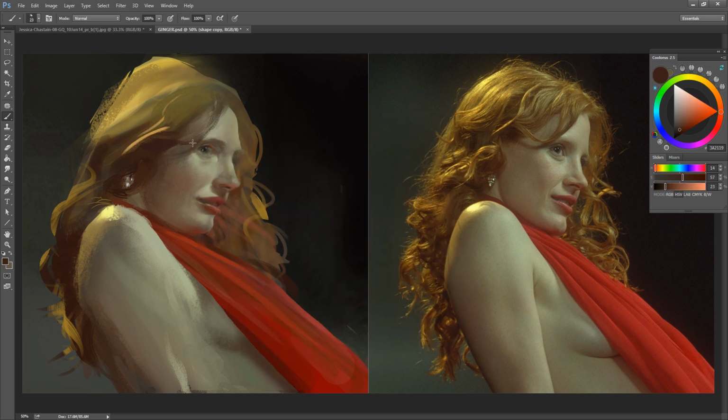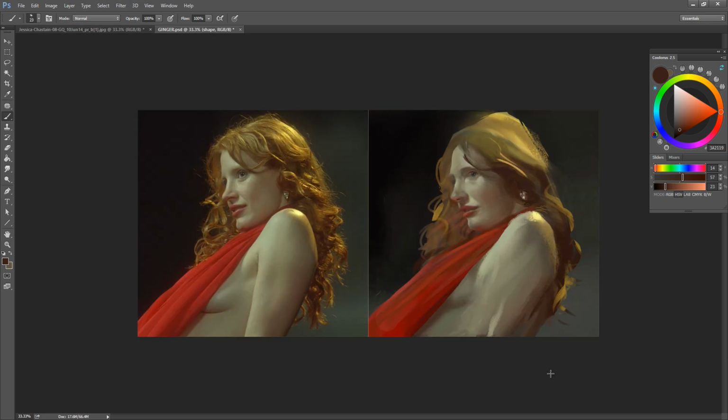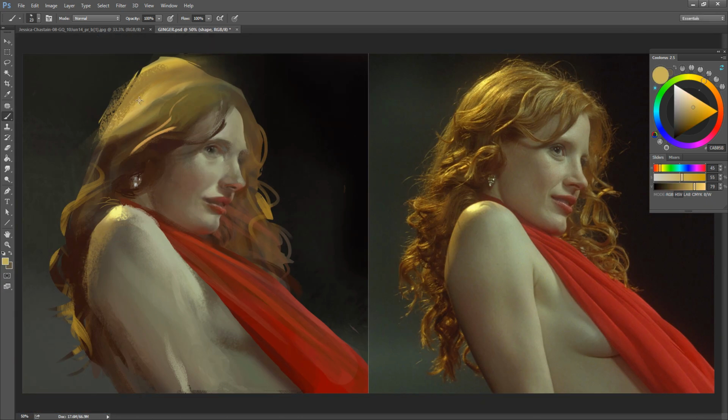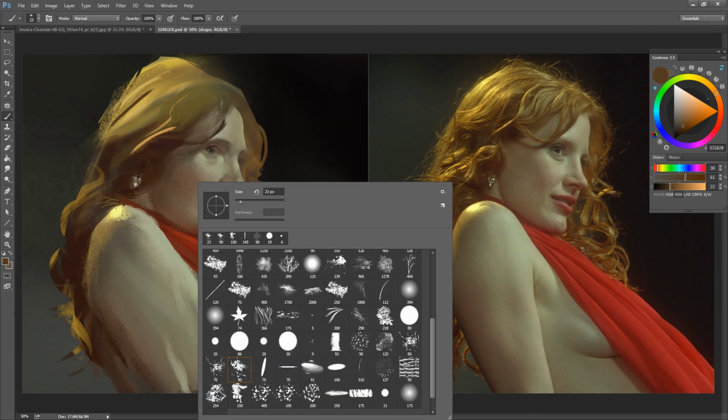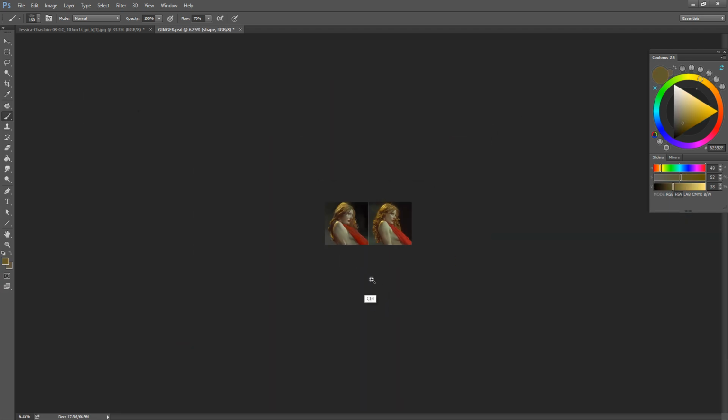Adding some highlights to the hair, adding more structure. It's pretty loose right now. Hair is very fun to paint. It's something very organic and simple, and I like to do very quick brush strokes. And I don't know, I really always have fun doing that part.